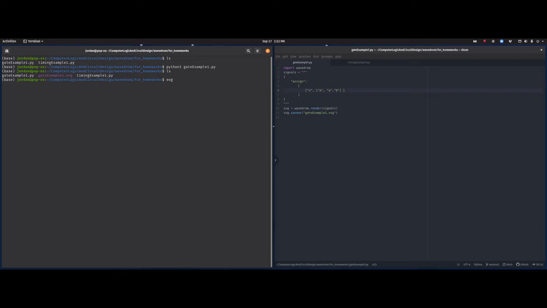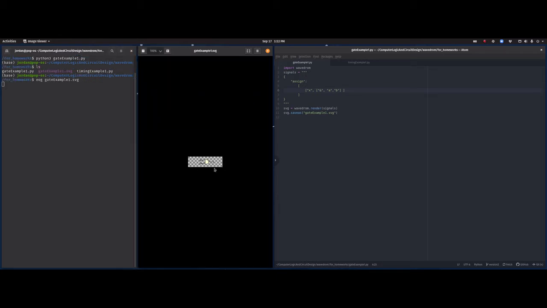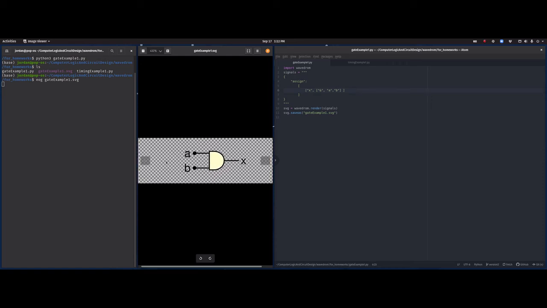EOG happens to be a program called Eye of Gnome. That's my image viewer on this system. So if I say eog gate example and we view the file here, there is no background, so there's just a default checker pattern back there.